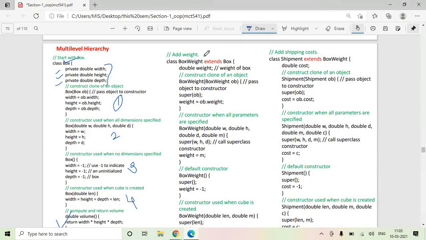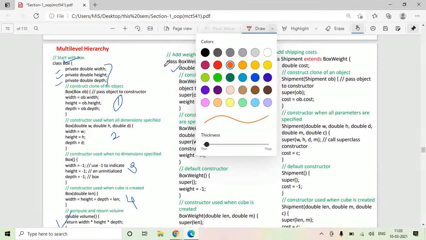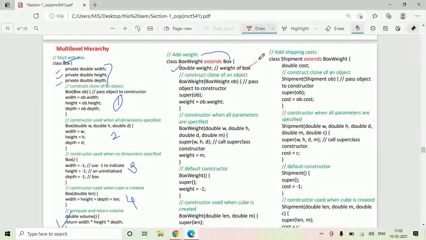Now from this box class, we have created another class, that is box weight. So class box weight extends box. Extends box means class box weight is not a normal class, it is an inherited class from class box. So features of the box will also be accessible in the class box weight. Box weight class has its own features. So weight of the box, double weight. This is a variable you have created inside box weight.